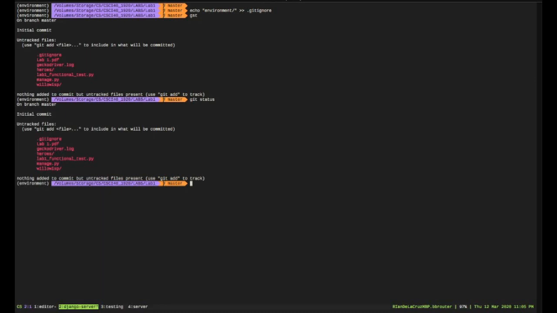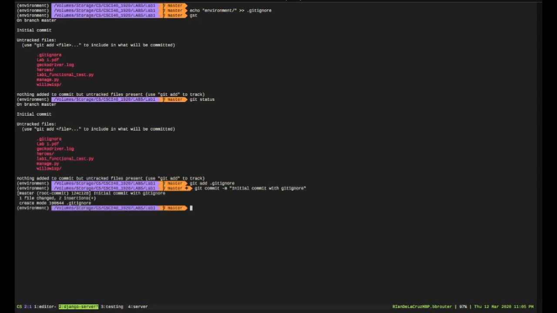We could use that gitignore as an initial commit. So let's add that, git add .gitignore, and then let's do this shortcut, commit "initial commit with gitignore". So right now I'm not really going into how to write proper commits. This is all about how you should have done the functional test and the rest of your project, the rest of your lab.